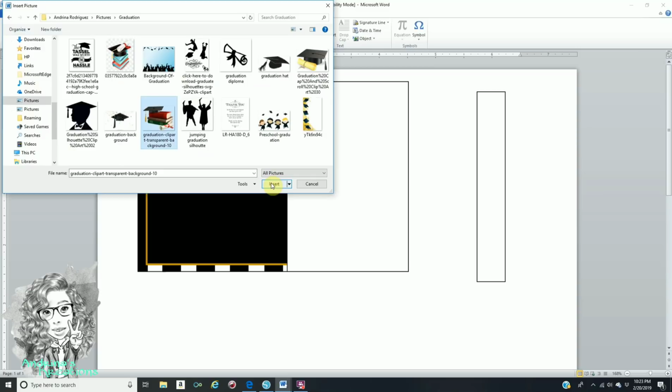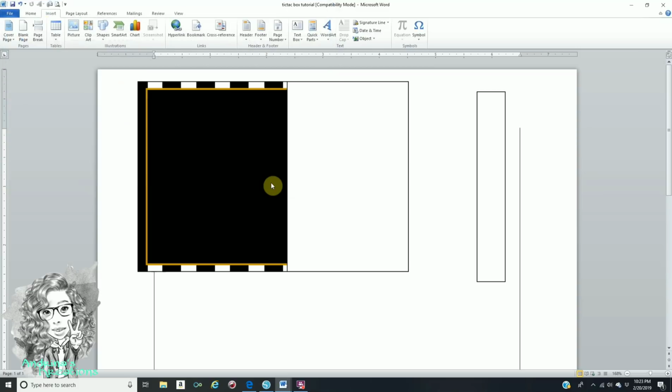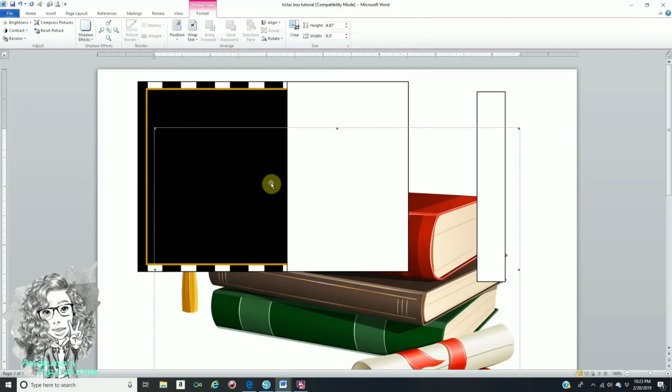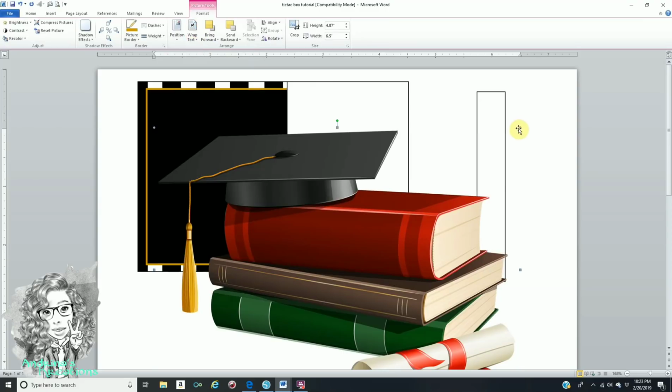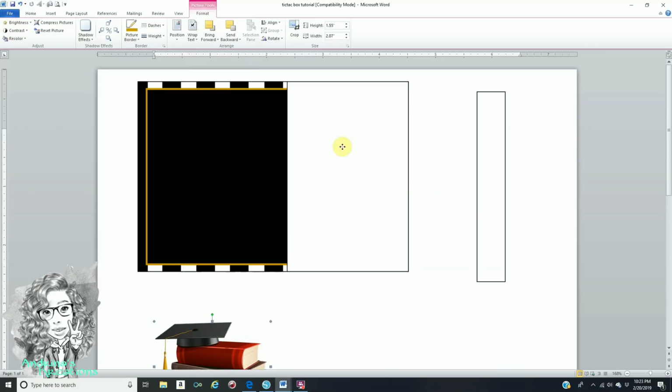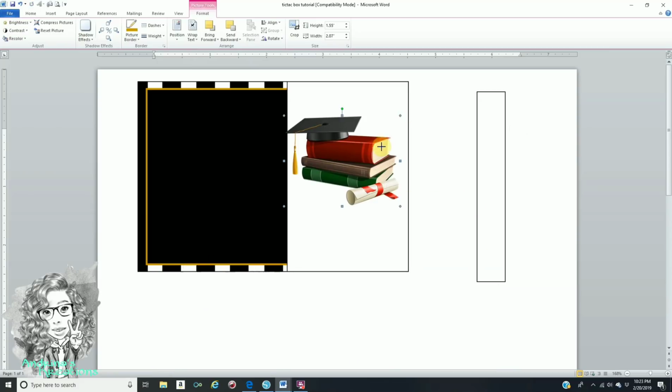And then once you have your image selected, you will click on Insert. And your image is going to be behind your entire design. So you need to make sure your image is selected. Go to Format, Wrap Text, In Front of Text, and your image will come to the front. Now size it to the size you would like. And I'm going to place it right here in the center.